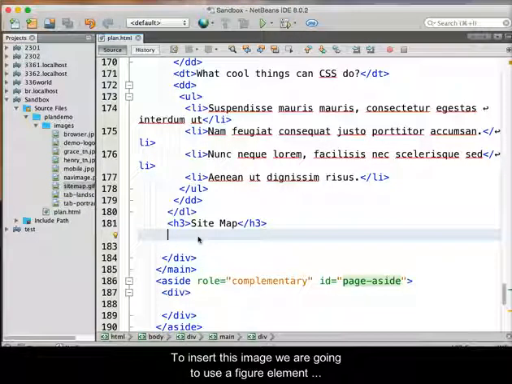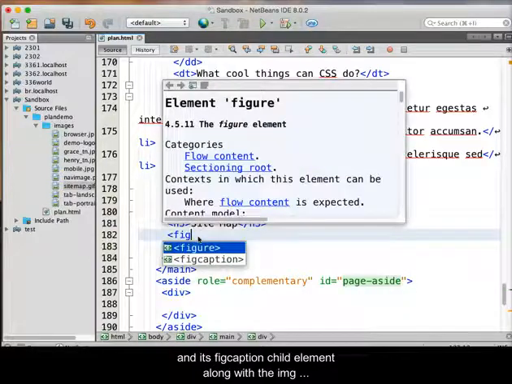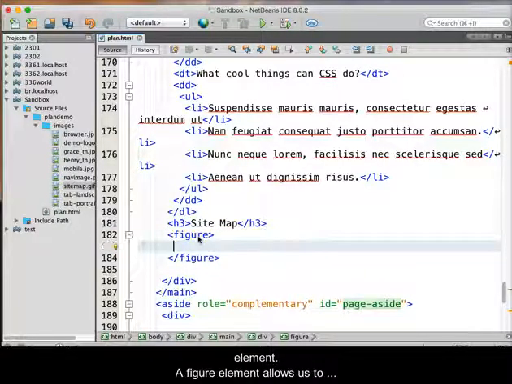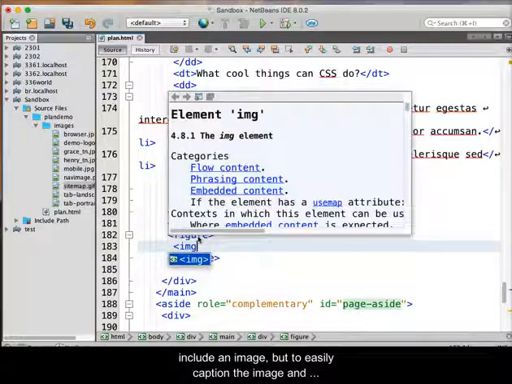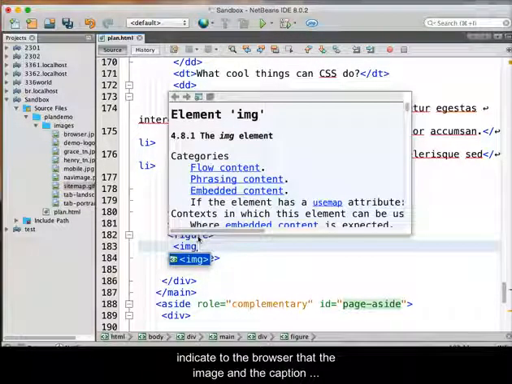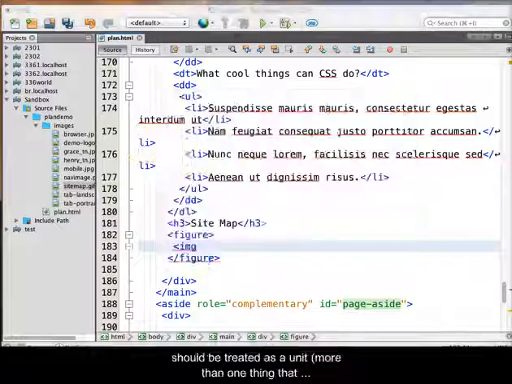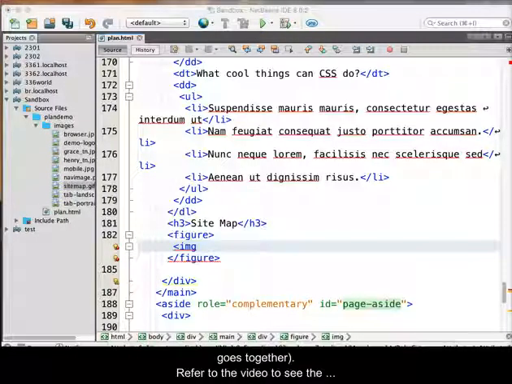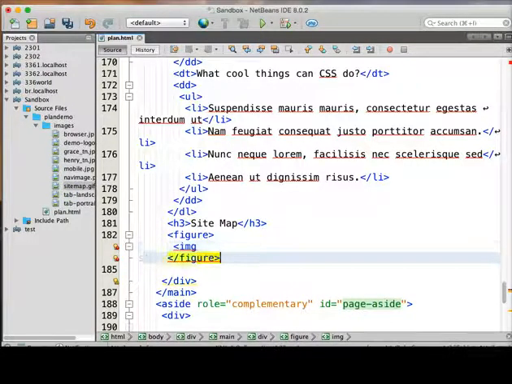To insert this image, we are going to use a figure element and its figcaption child element along with an image element. A figure element allows us to include an image, but to easily caption that image and indicate to the browser that the image and the caption should be treated as a unit, more than one thing that goes together.